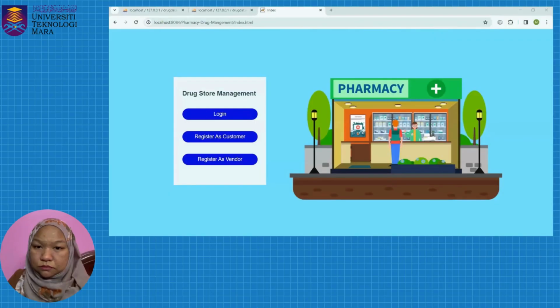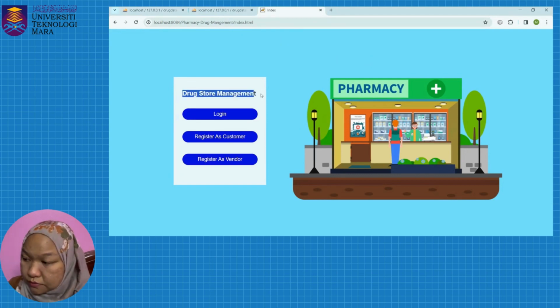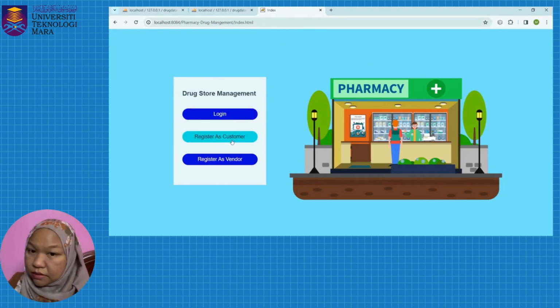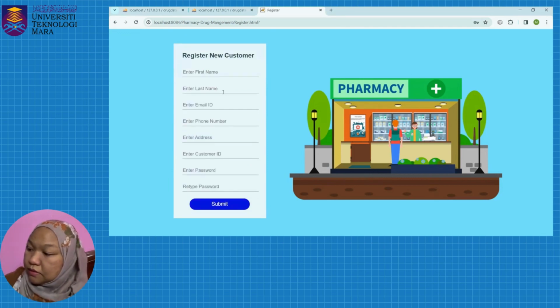Alright. So here is the pharmacy drug store management. When the customer doesn't have an account, the customer needs to register as a customer first. So the customer should enter what they want to register. The first is the first name, last name, and enter the email.